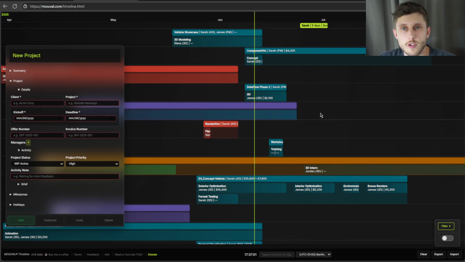So this is an introduction to the Moovle Timeline. It's a fully free project management tool for anyone to use. No installation, no login, no accounts, no clouds, no nothing. All you have to do is type in moovle.com/timeline.html. So just go to that link and there you have it.